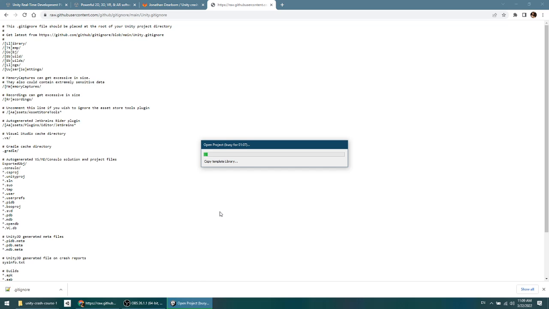All right, we'll see how Unity's doing. Still copying stuff. So this may take a little bit. I feel like an older version of Unity was doing it faster for me, but we'll have to be patient with it.